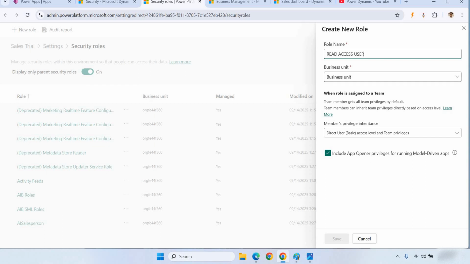One important thing to note here is the business unit. Let's say you already have a user who is part of the sales team. Make sure the business unit of the role which you are going to assign to him should also be the same. The user has the sales team unit, so here also it should be the sales team unit. It should not be different, otherwise while assigning the role it will be difficult.